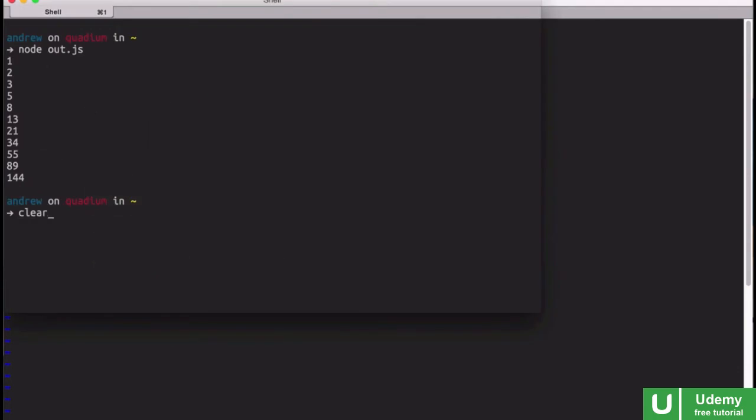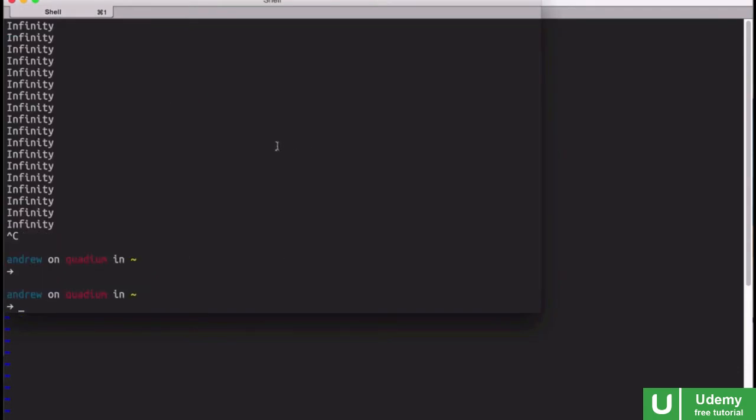So right now, if I come back to the console and I rerun that file, you can see that very quickly we hit infinity. That was pretty much instantly. And so that is a lot of numbers being calculated.